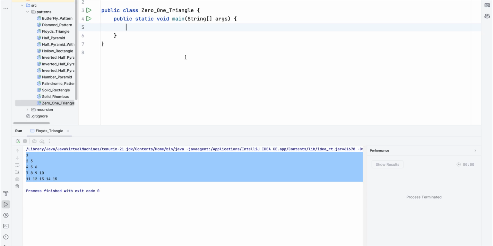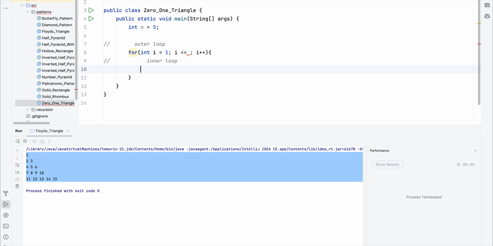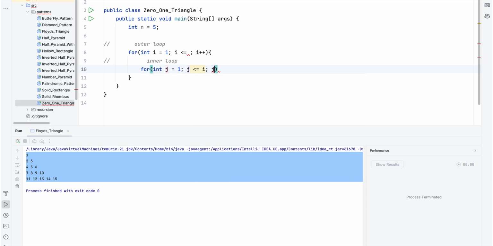So let's see from the code how we can write it. In the beginning we will have n, which is the number of rows you want, so n equals 5. Then we run our outer loop: int i equals 1, i less than or equal to n, i plus plus. In the same way we run our inner loop: for integer j equals 1, j less than or equal to i, j plus plus.